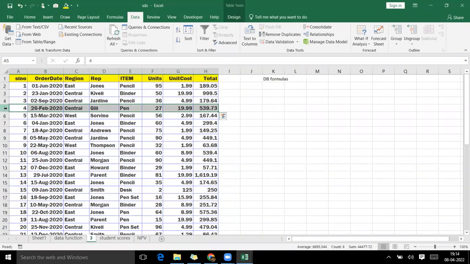Serial number 4, 26 February, Central, Gel Pen. This becomes one record. This is a field called representation, a field called region, a field called units. This is how exactly it is going to work for me. Is that okay? I hope I'm clear with that.